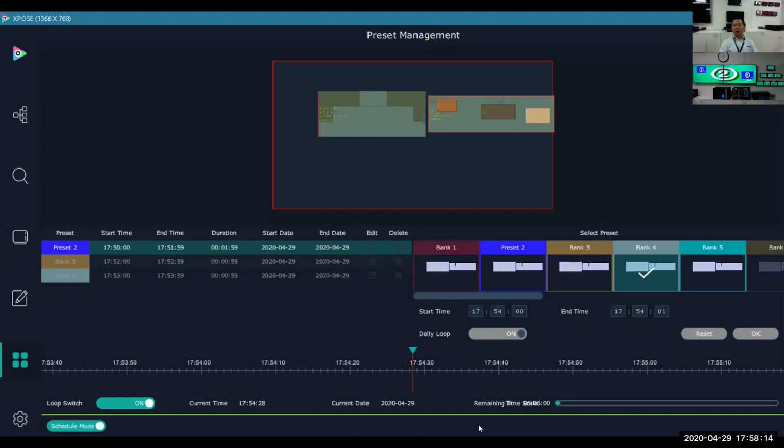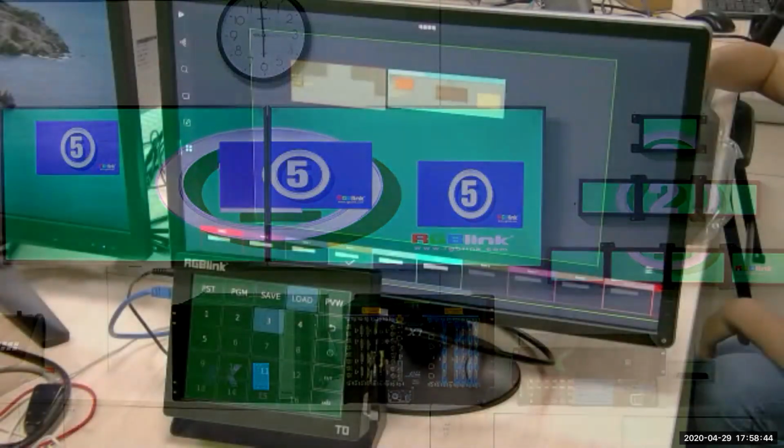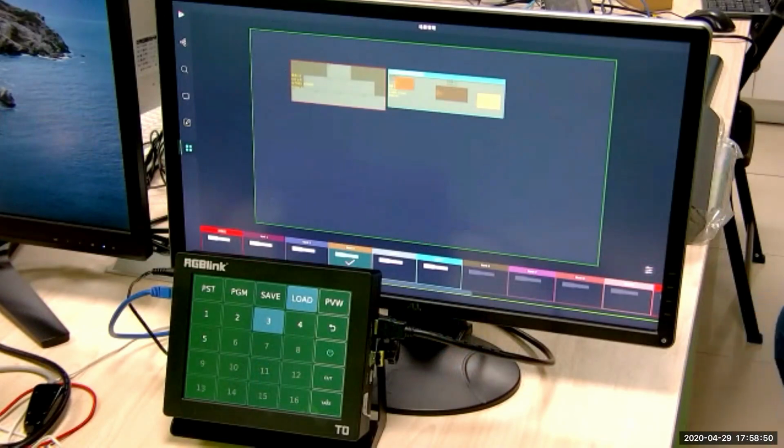Okay, for now our application on the TGO is ready to show you. I'll start switching to the demo section now. Okay, please focus on this video shooting.